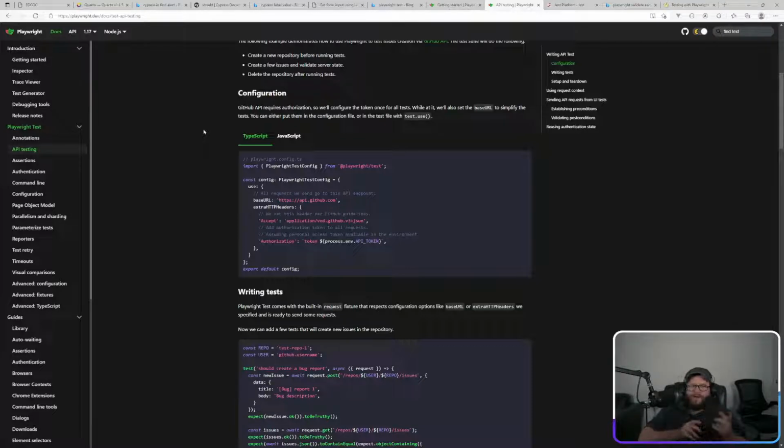One, it's harder to see where you're at while you're writing the test. Much easier to do that in Cypress. Number two, it's more complex, so it takes longer to get up and going. It'll take me longer to learn the ins and outs of this tool. Yeah, I guess that's about it.